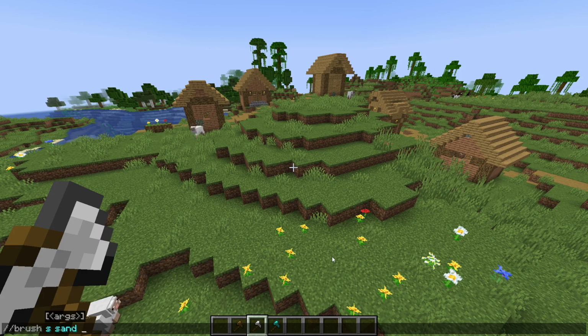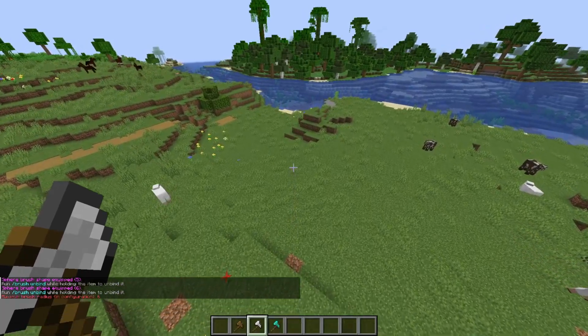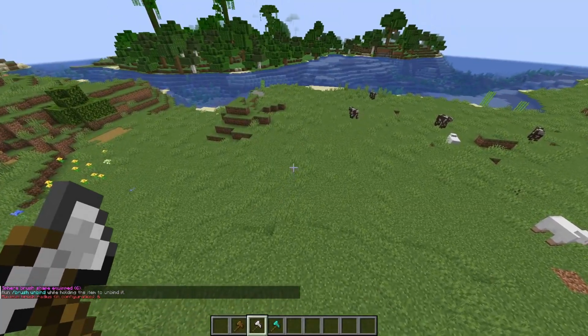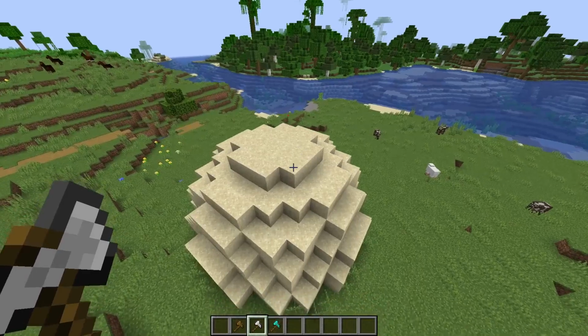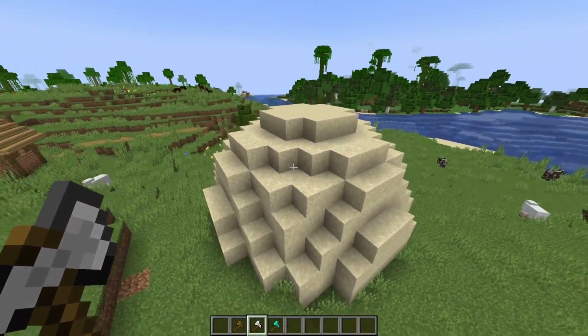Then I'm going to type sand and I'll do 6. I think that's the biggest one you can make it. And now when you right click, as you can see, it makes a sphere with a 6 block radius made of sand. Why is this useful? Well, check this out.